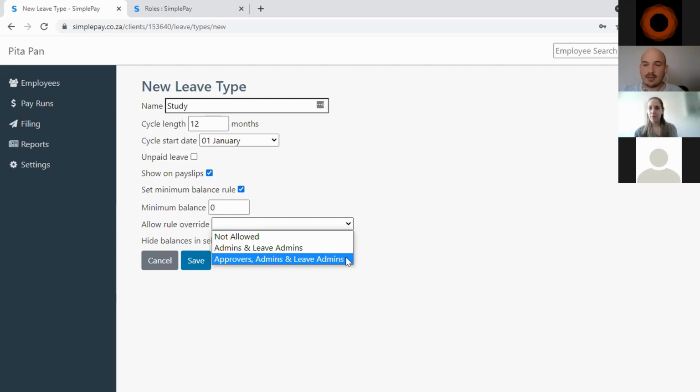Brandon, yes. I have a quick question. We're talking about admins and leave admins and approvers. I'm just wondering if you can maybe elaborate on the user permissions and what that actually means.